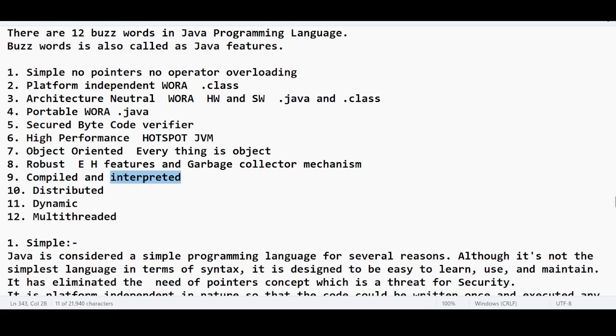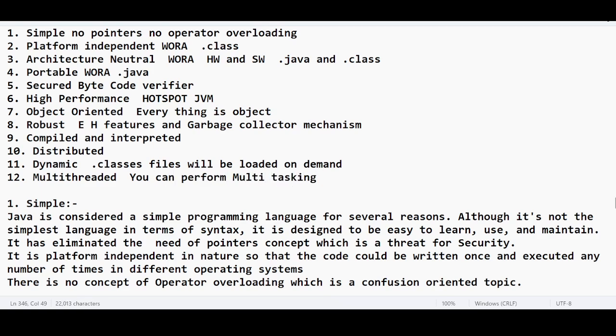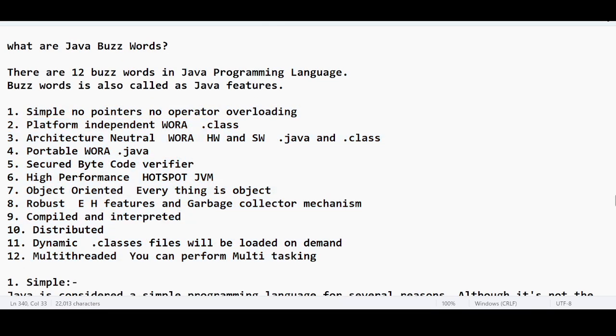Why is it compiled and interpreted? We have just discussed it. Why is it distributed? Because it can be distributed to multiple applications. Why is it dynamic? Because .class files will be loaded on demand. Why is it multi-threaded? Because you can perform multitasking. Very easy, no? From this you can expect 2 interview questions, even for the fresher level as well as the experience level.